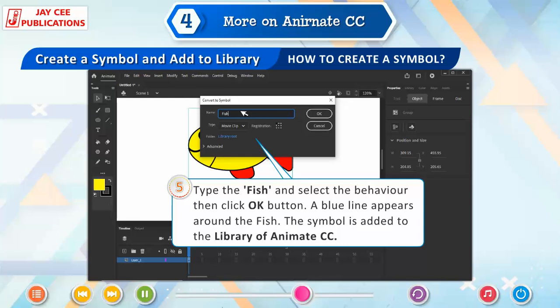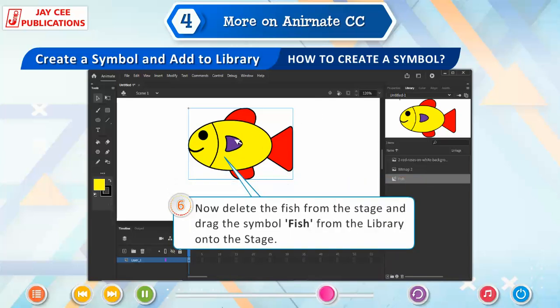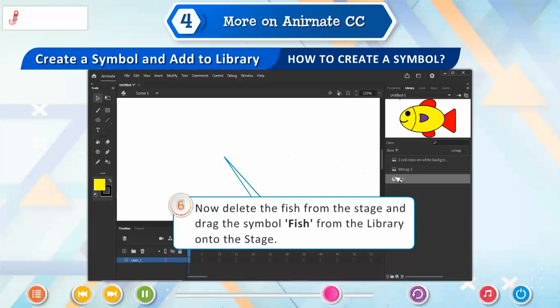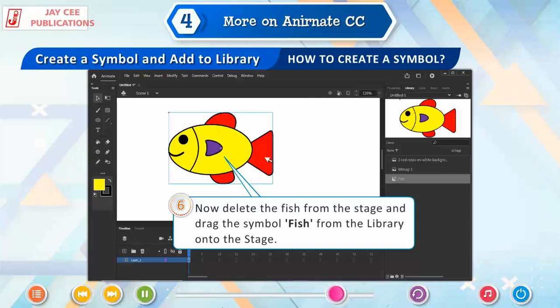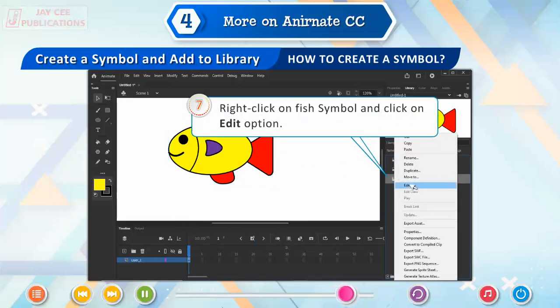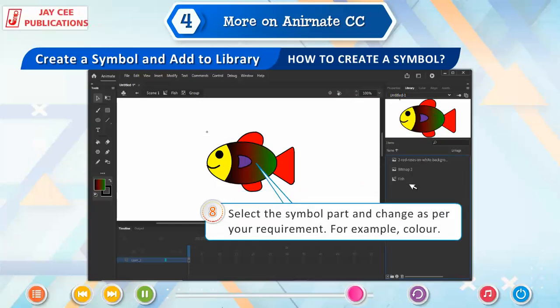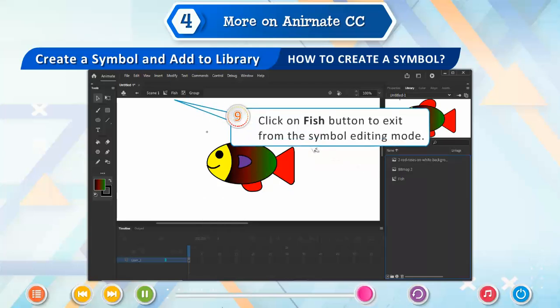5. Type the fish and select the behavior. Then click OK button. A blue line appears around the fish. The symbol is added to the library of Animate CC. 6. Now delete the fish from the stage and drag the symbol fish from the library onto the stage. 7. Right-click on fish symbol and click on Edit option. 8. Select the symbol part and change as per your requirement. For example, color. 9. Click on Fish button to exit from the symbol editing mode.